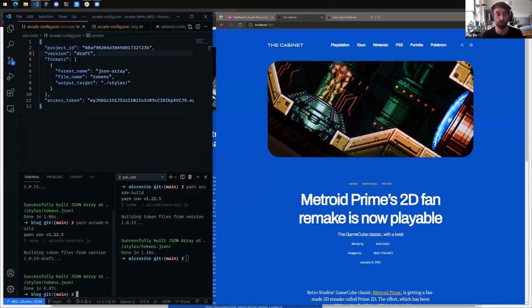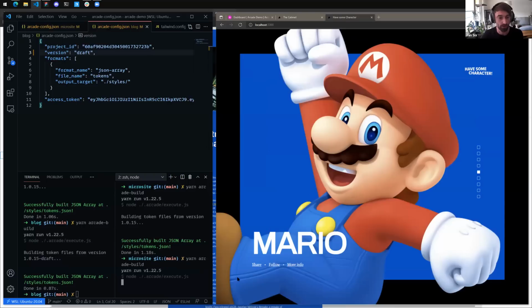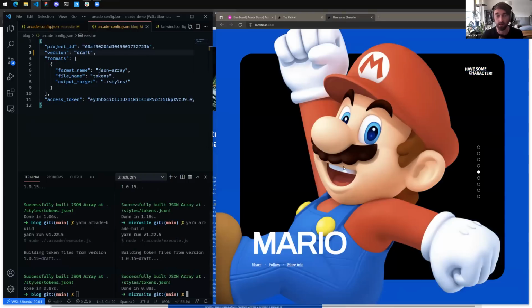the site will update to the version that I just created inside of Figma without touching a single line of code, without touching a layer in Figma. I just changed the tokens. Moving on over, again, running Arcade build, and again, I see the changes.